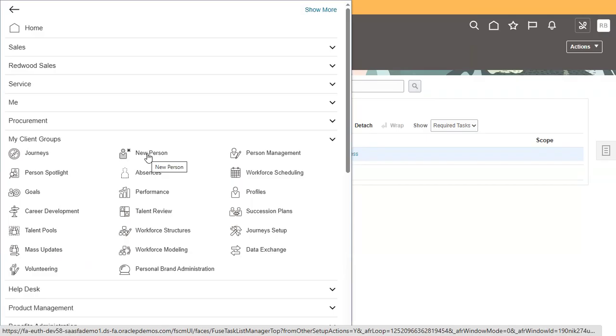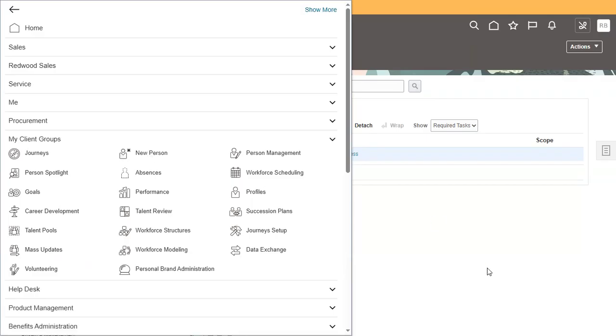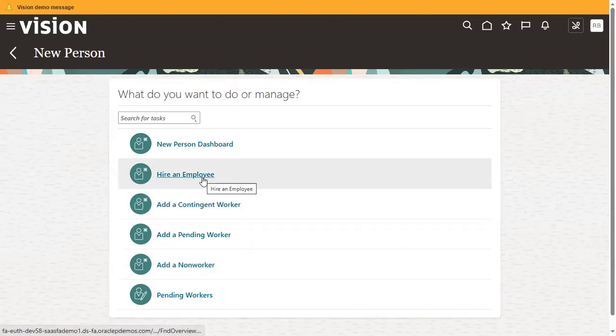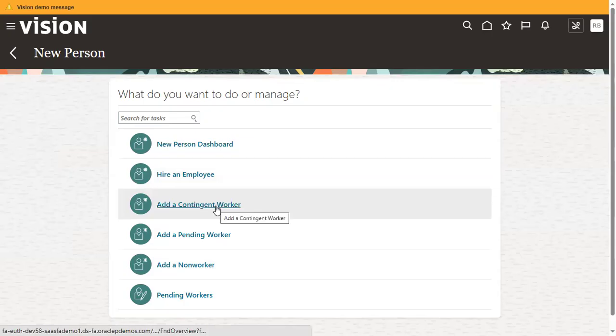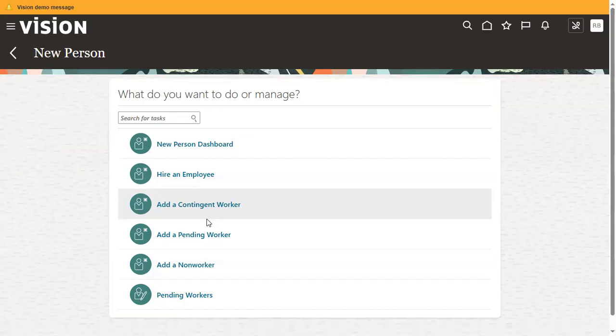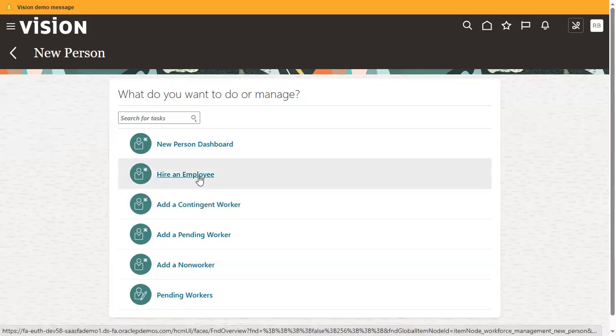Now we are going to hire an employee. We can hire an employee here, permanent. We can hire a contingent worker, which means a contract employee, and there are pending workers and non-workers. We will discuss all these options, the difference between employee, contingent worker, and the rest, in our training at the next level. Now we are going for hiring an employee.